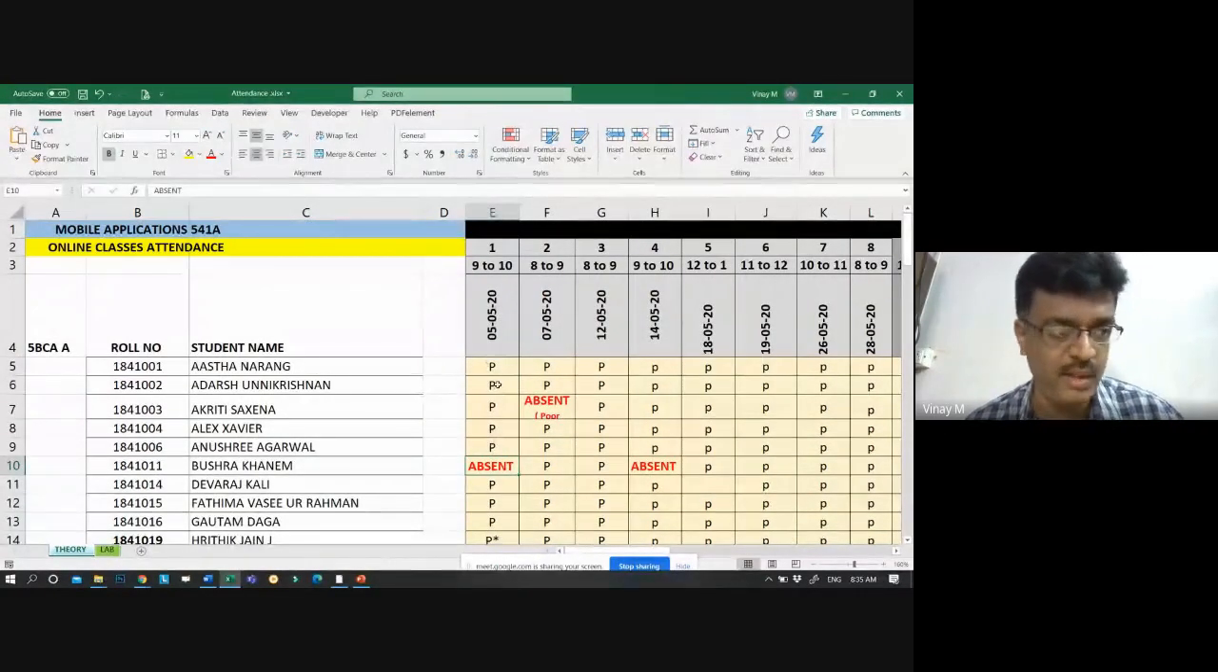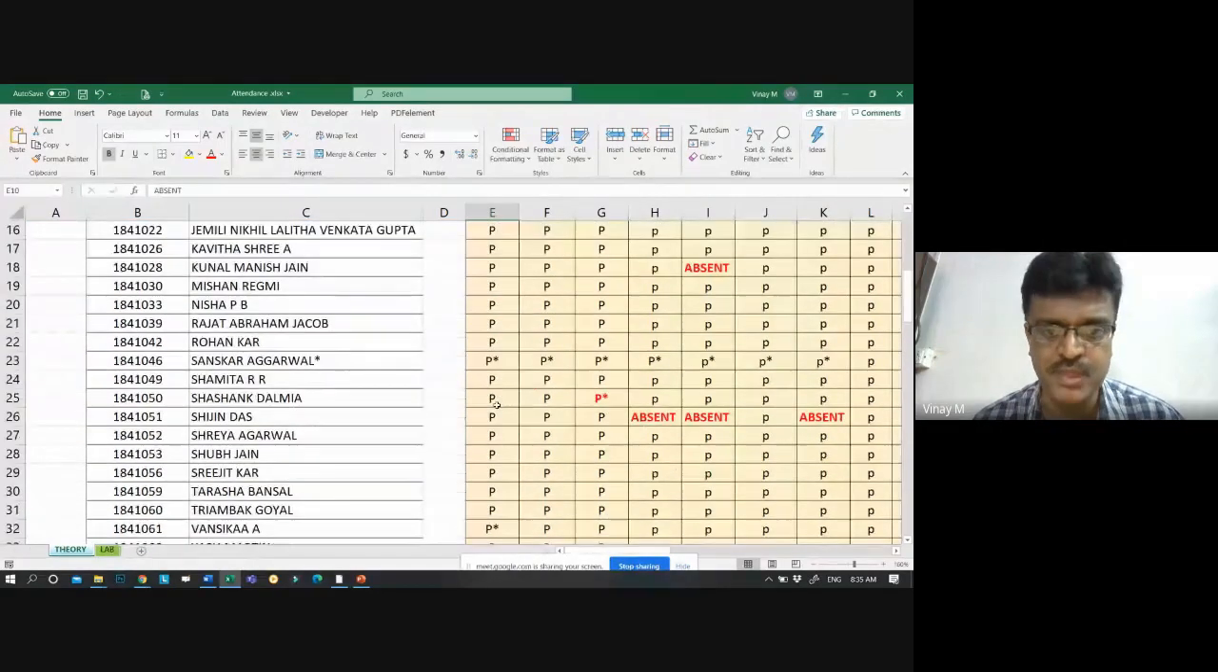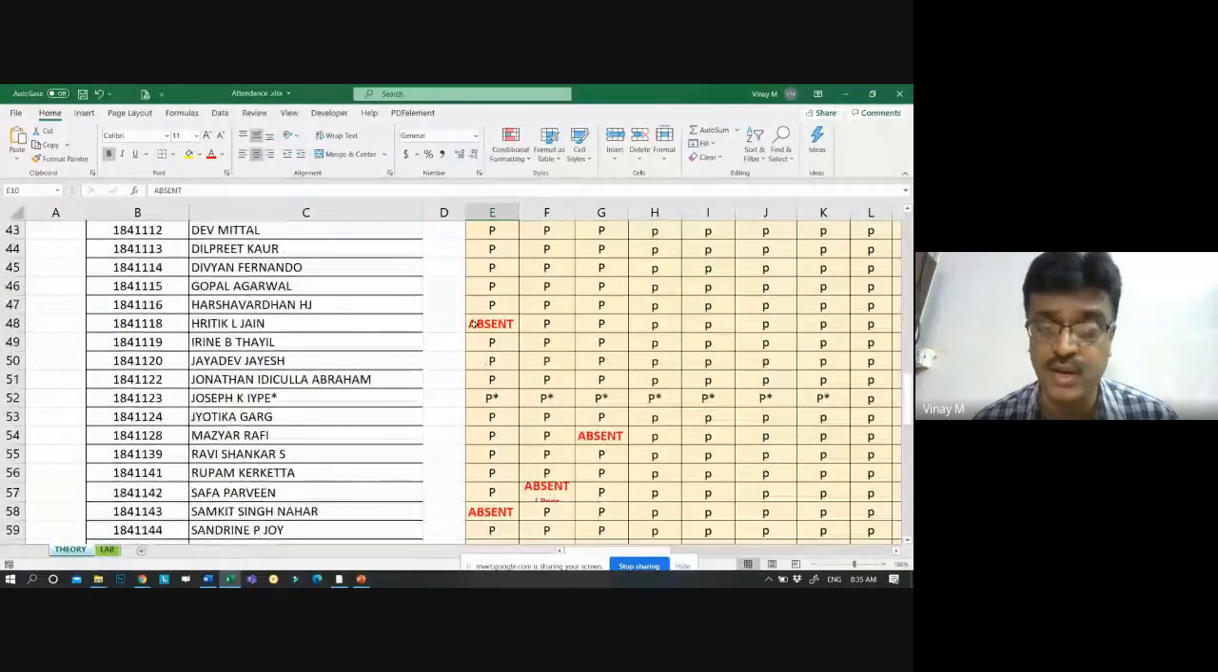Right now there is no other option for an online mode, because just like a regular class, we need to take the attendance, and after the end of the class you need to mark it in an Excel sheet like this. Maximum present will be there, with fewer absentees. Whoever is absent, you just mark them as absent. But how do we get that?